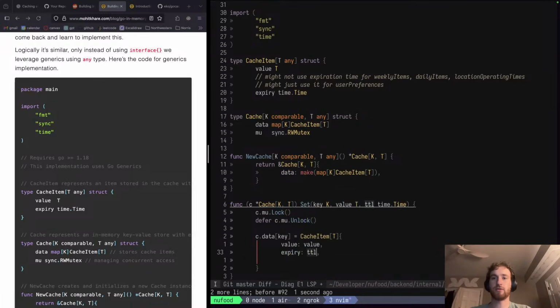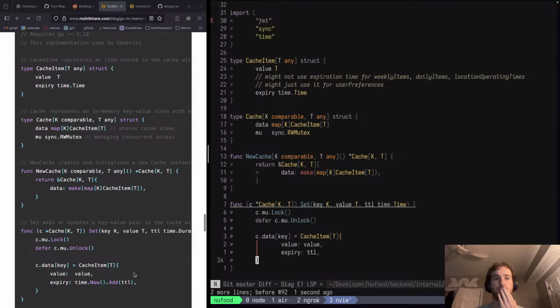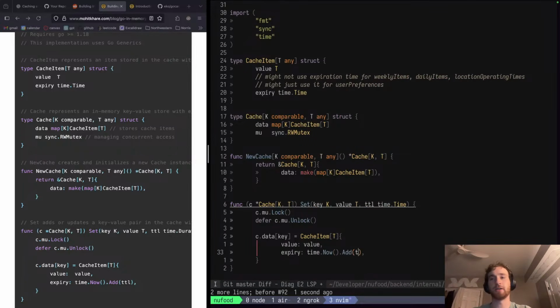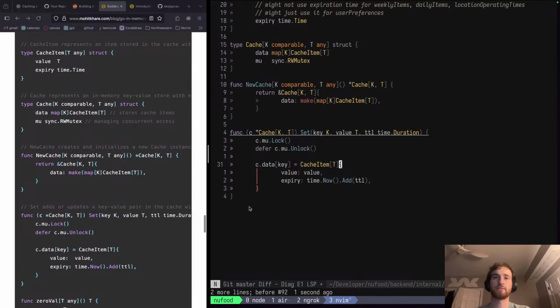Expiry equals time to live. And that should be fine. I think that's all you would need. Yeah. time.Now().Add. Ah, I'm an idiot. So this should be a duration, not a time, because we want it in the future. You need to use the generic anytime you use an instance that requires it. Yeah, okay, that makes sense.